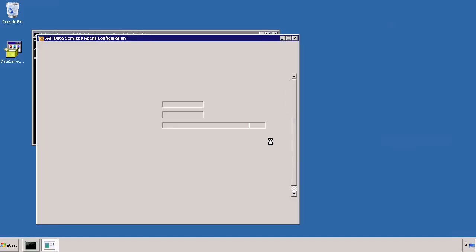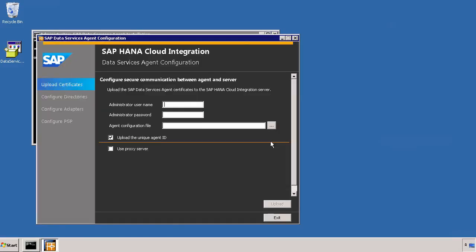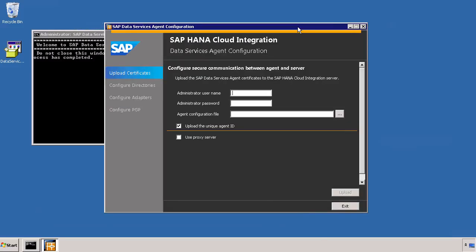So it takes a few seconds to configure. So essentially what we have to do now is configure the connectivity to our SAP HANA Cloud integration. So we need both the administrator username and the administrator password, which will normally be your SCN ID of your HCP account. And this administrator name needs to be the email address for that SCN account.